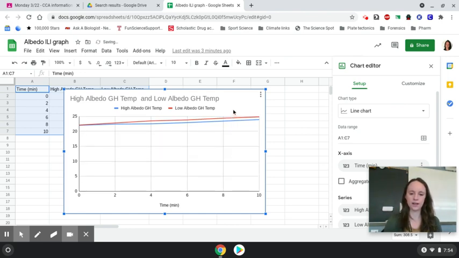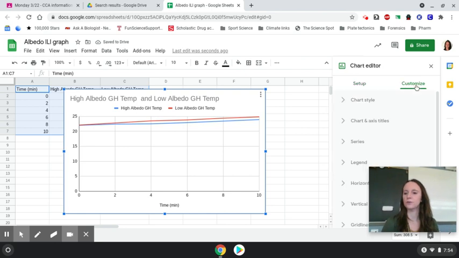So we have a line graph, which is good because we're tracking something over time. So we usually use a line graph for that. But I want to change a couple things around. I want to make a better title, and I want to make a y-axis label and unit. So to customize your graph, you go to Customize over here in the chart editor. Chart style, that's to pick bar graph, line graph, pie chart. So we don't need to touch that. That's already set up for us as a line graph. But we do need to go to Chart and Axis Title.